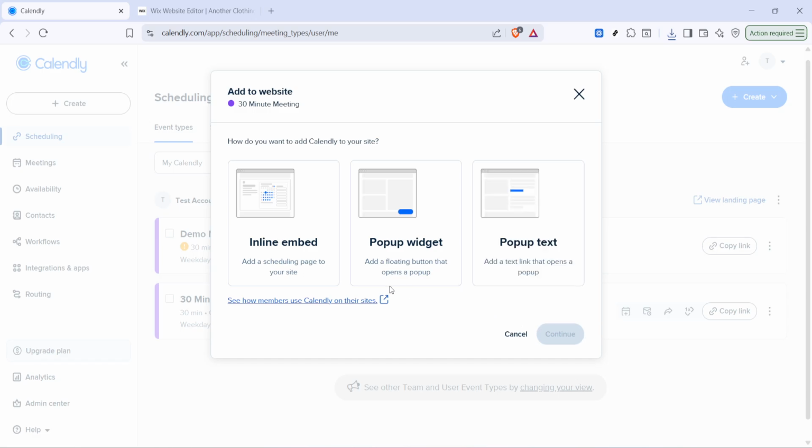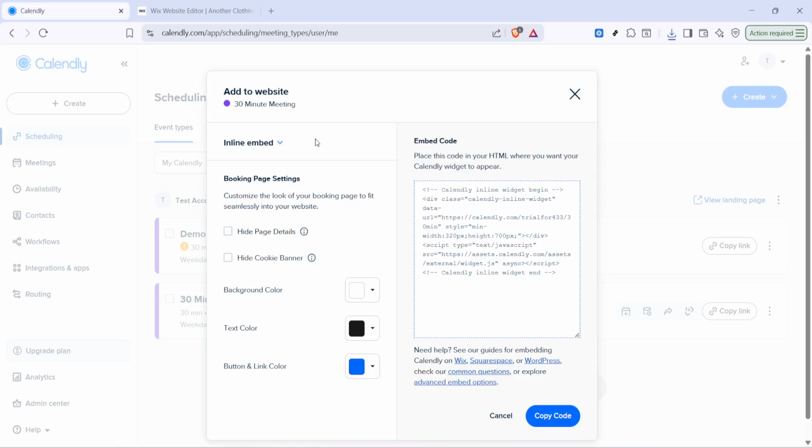This tells Calendly you want to generate code you can place on your site. You'll see a few ways to share your event, but we're going to embed it so it appears directly on a page. Choose Inline Embed. Inline means the booking form will sit within your page content like a section in the middle of your layout. This is different from a pop-up, which floats over the page. Inline is great for landing pages, contact sections, or anywhere you want the scheduler to feel native to your design.